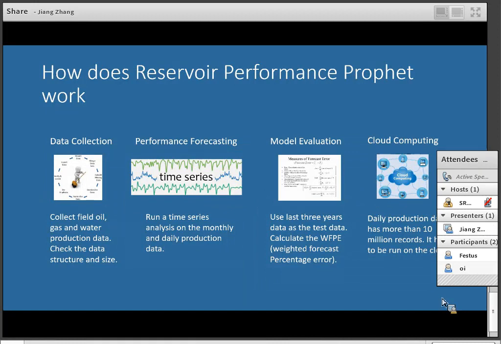And how does this product work? First, we get the data. This data is from a real field, from my consulting work years ago. Then we first check the data and clean the data, and then we fit the data with a time series model. We have monthly production data and daily production data. The monthly production data is relatively small, so we can probably handle it on a laptop. But the daily data for 35 years is tens of thousands of time records. If you run this on your laptop, you're going to crash. So this has to be run in the cloud.